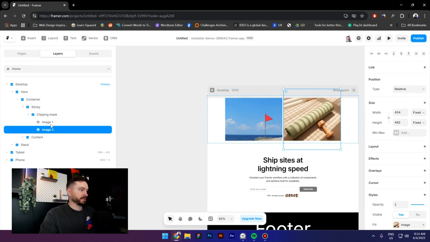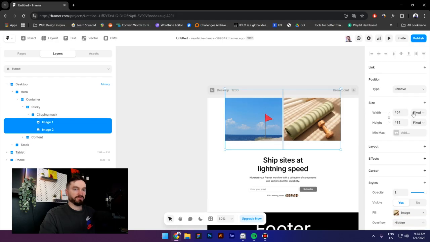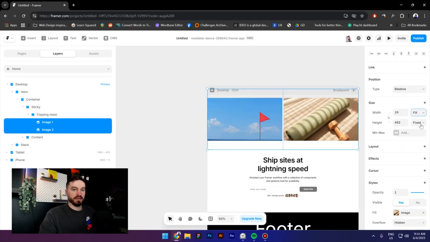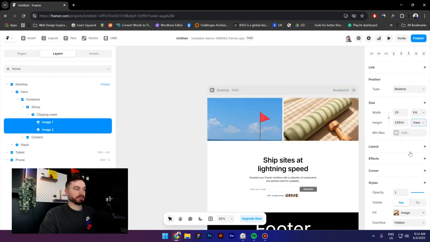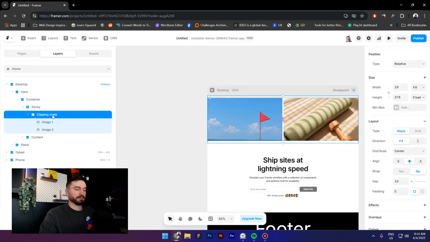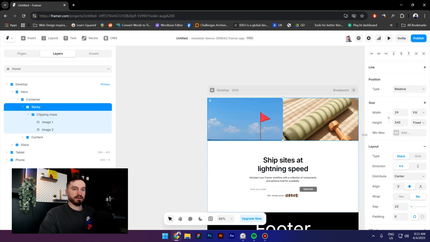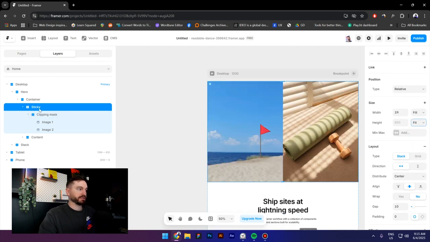Alright, select both of them, put the width to fill, and then the height to viewport. Now select the clipping mask and put the height to fit. Then remove the gap, select the sticky and put the height to fit as well. Now make sure your sticky is still selected, go to position and change from relative to sticky.